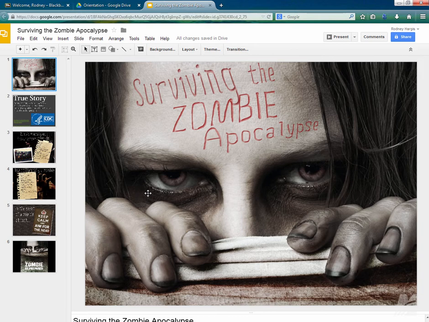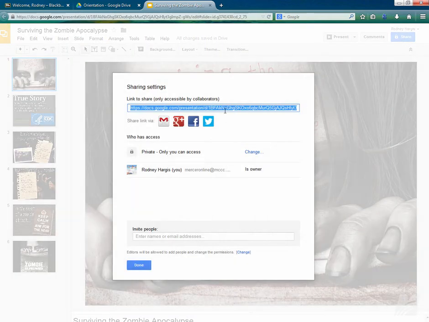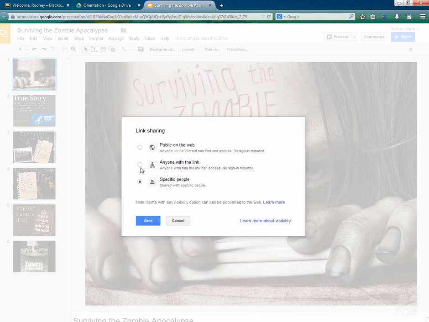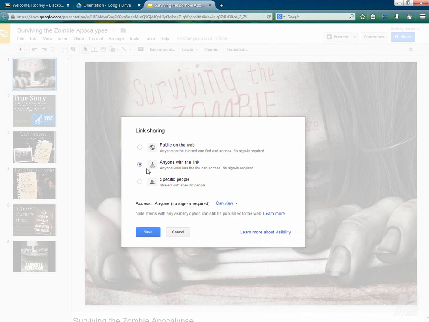The next thing I want to do is bring this presentation into my course in Blackboard. To do that, if you come over here to the right and you click on the Share button, the first thing you want to do is set the access. Right now it's set to private, and we want to not make it private. So I'm going to click on Change here, and I'm going to select anyone with the link.